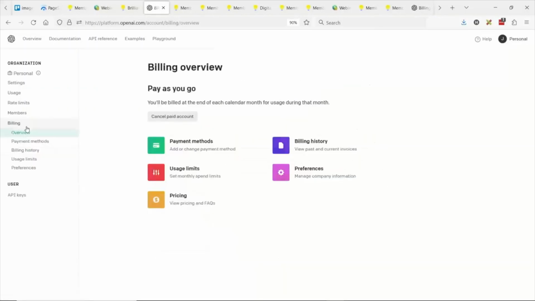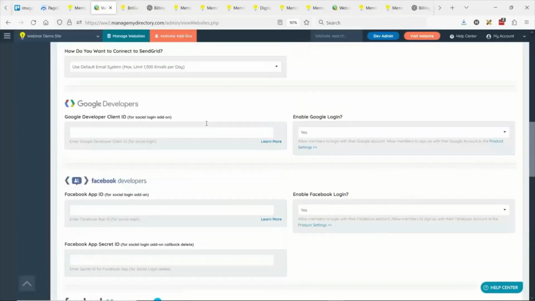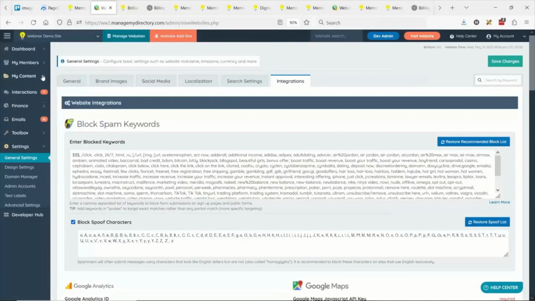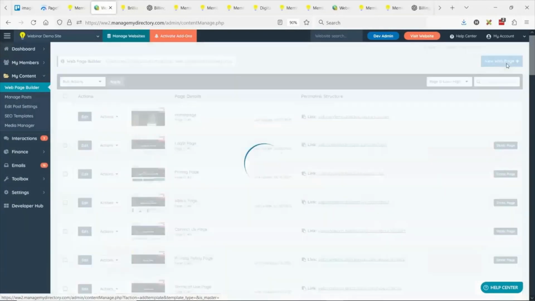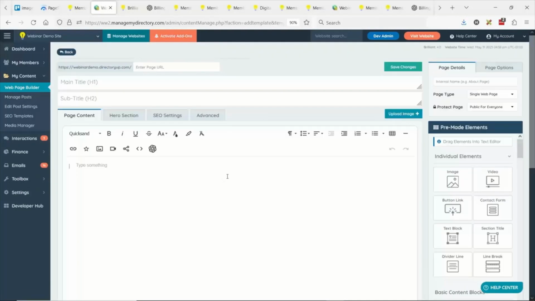Now, I actually did opt for a paid account. It's really nominal pricing, fractions of pennies for the responses that it gives you. Once we have that enabled, if we go to the web page builder, it will actually work anywhere there's a text editor in the admin area. So we can do something. We want to create an about page for our immigration attorney directory.